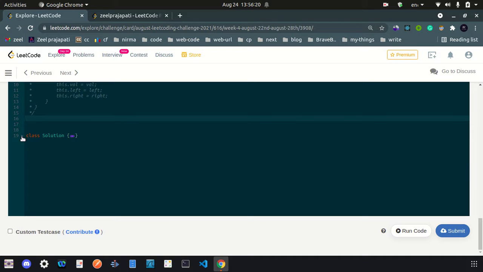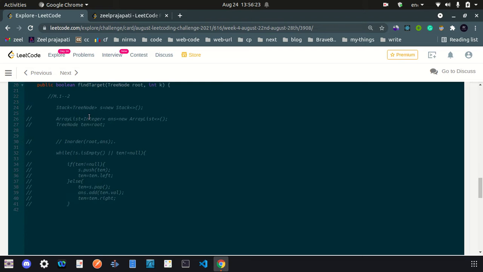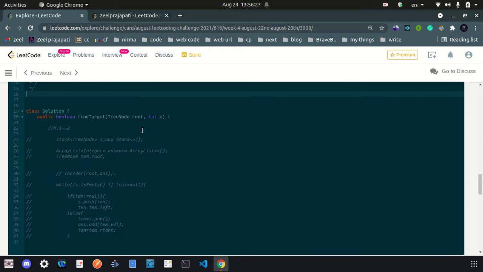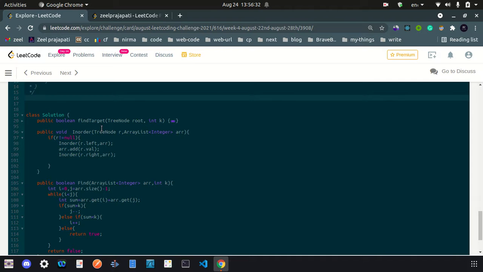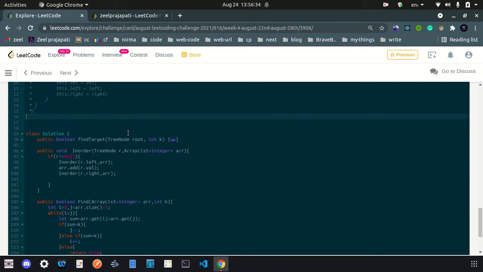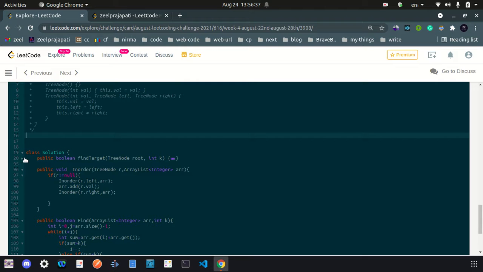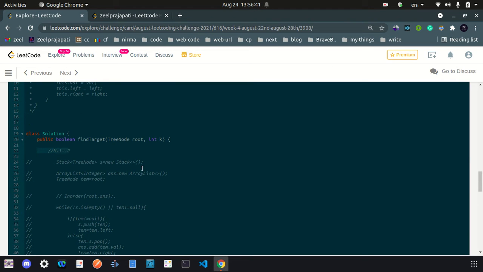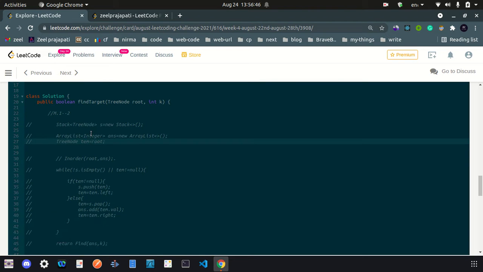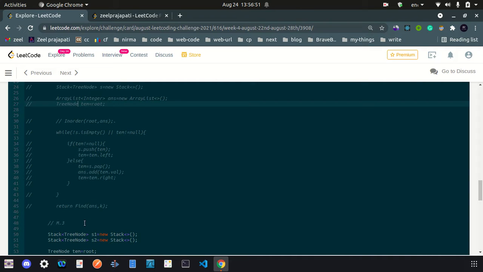So let me show you the code. So this is our first approach. I am commenting out both the things. So you can see that our public main function is here. The first 2 methods are: find the in order traversal, then store it in the answer array, and then, by the 2 pointer method, find whether the pair exists or not.